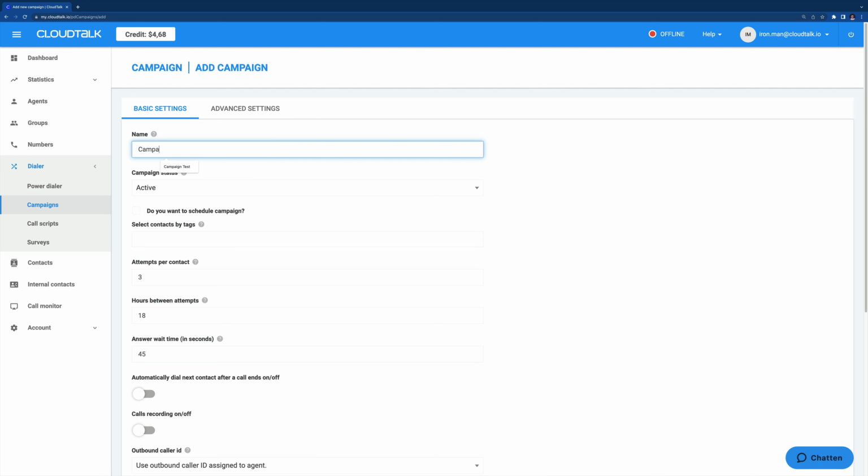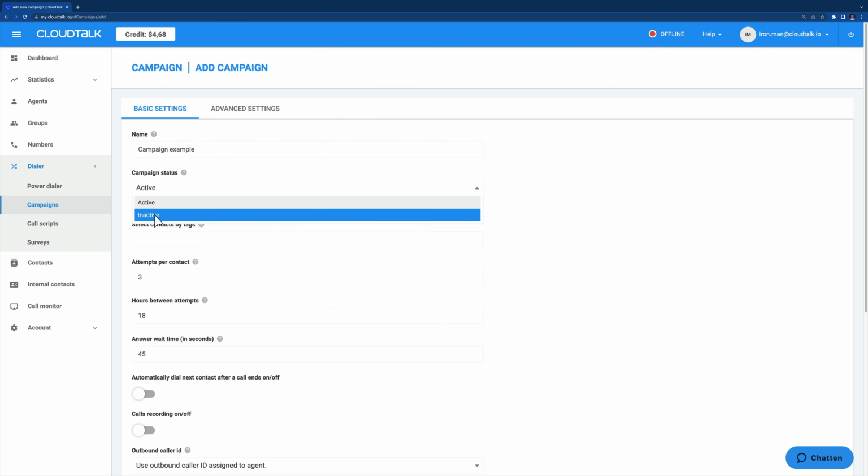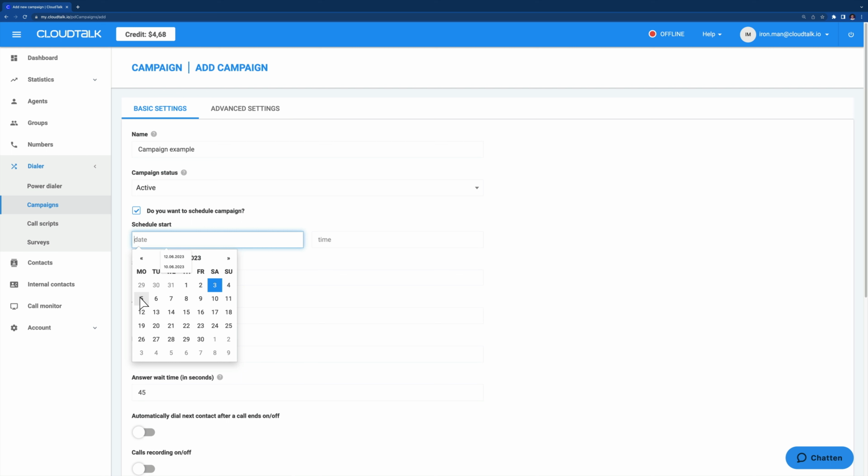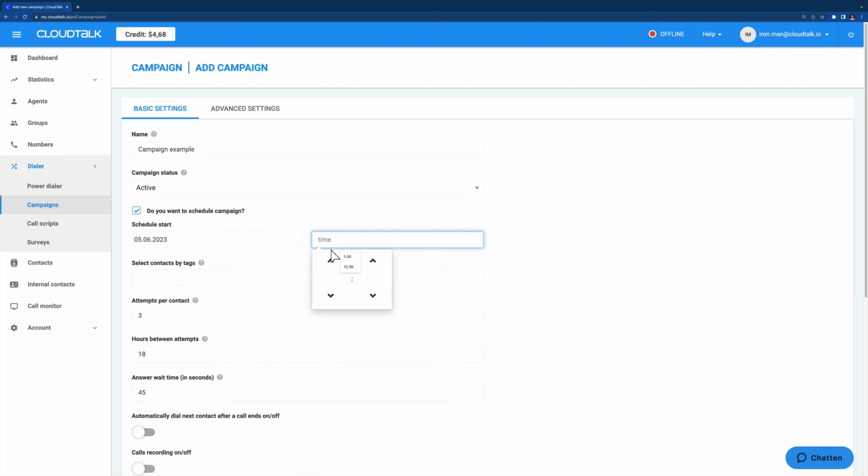First, you have to name your campaign. Picking a proper name will help your agents quickly understand which campaign they are currently on. Select the status of your campaign, active or inactive. If you want to launch your campaign at a specific time, you can check the box called Do you want to schedule a campaign? You can then choose a date and time for when your campaign should become active.